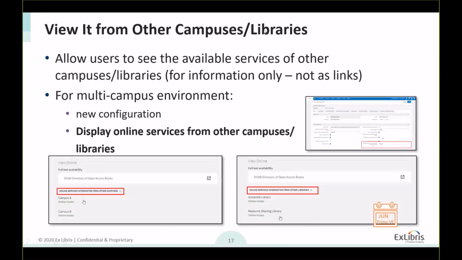So users can see not only what they have in their institution in view it, they can also see what coverage for electronic material exists in other campuses nearby or in other libraries nearby, and then they can decide whether to go there and get access to the material. I would like to state that the information we are displaying is only information and not links, due to restriction issues. So we are now allowing view it from other campuses.